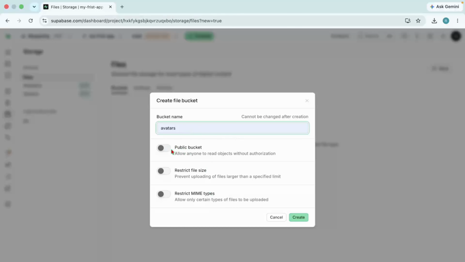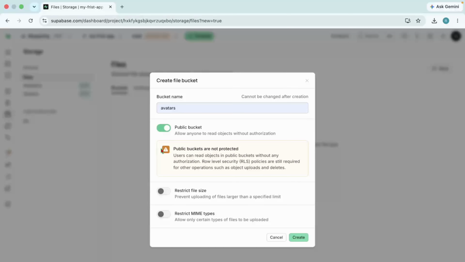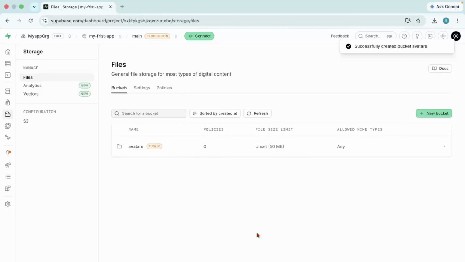Also there is one important toggle here, the public bucket, right? If you turn this on, anyone with the file link can view it, which is fine for things like profile pictures. But if you are storing private files like personal documents, keep this off, so only authorized users can access them through secure access control. So I'm going to turn on this toggle because avatar can store only profile pictures, which is totally fine for this one. So I will create it.